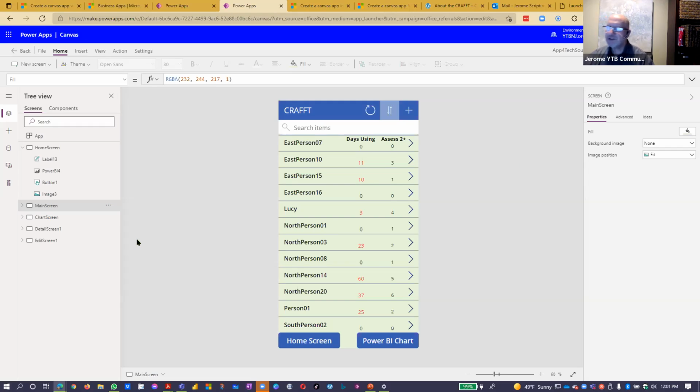Okay, any questions before we close out? Can this be used to make a checkout kiosk main screen for an Android tablet? Yes, I believe it can. I'm going to just go back.